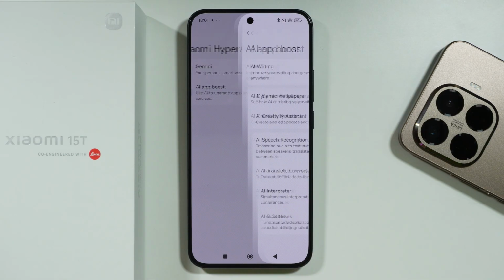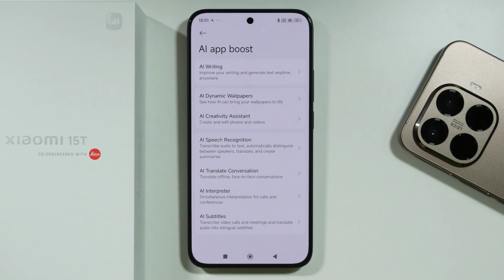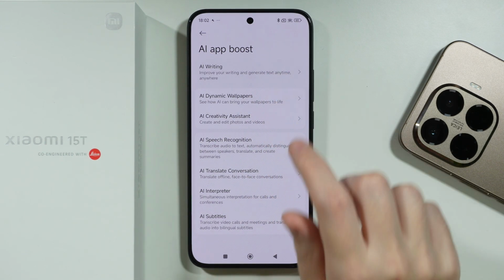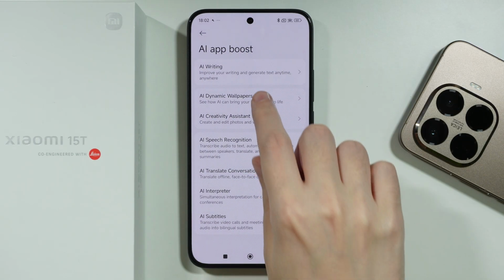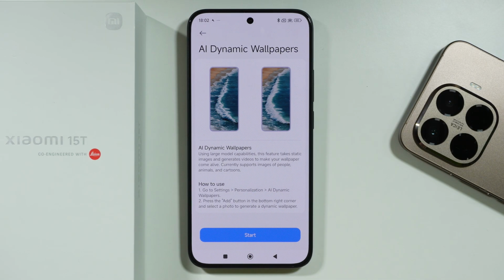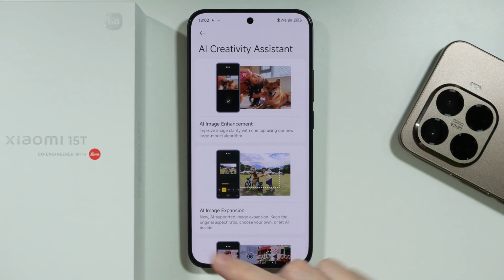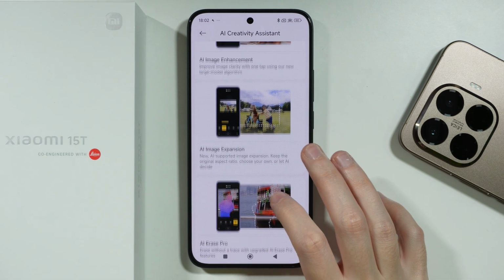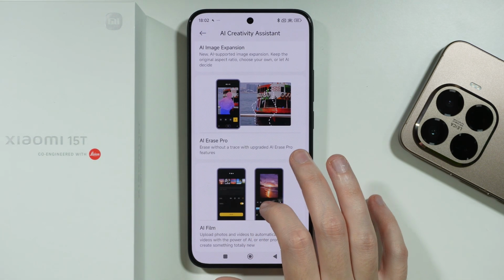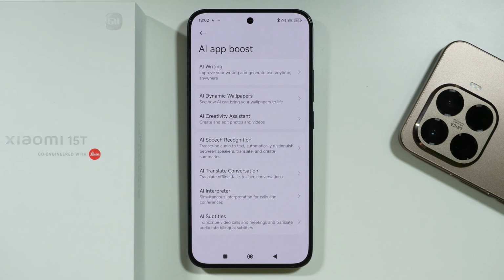But besides that, we have some original Xiaomi AI features. And over here, if we go to the AI app boost, we can find pretty much the whole list of these tools, like the AI writing over here. We also have AI dynamic wallpapers. There is also the creativity assistant, where we can find the image enhancement, image expansion, erase pro, and AI film.